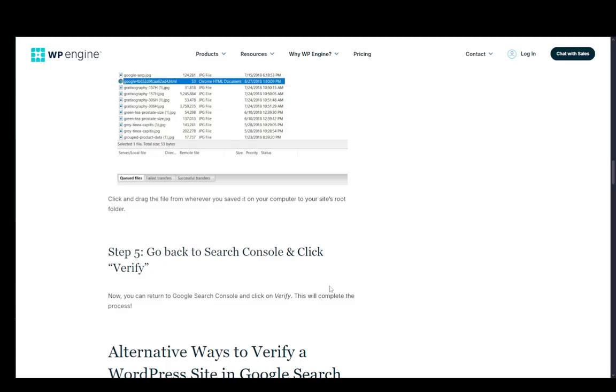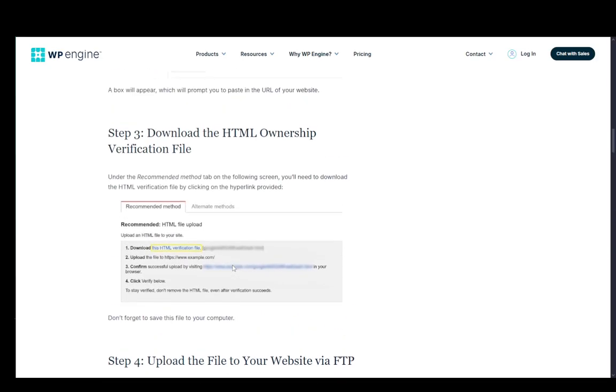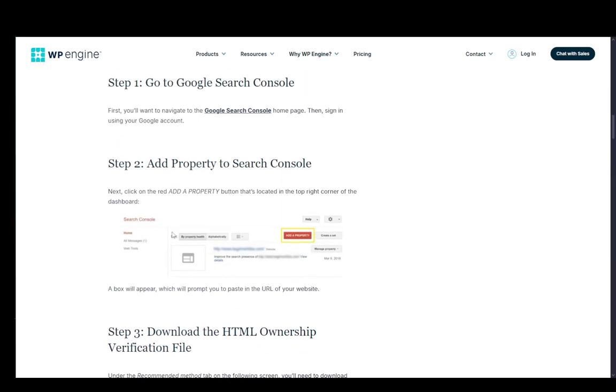And then you just need to go to the console and click verify. And once that verifies, your process will be pretty much complete. And that is all you need to do to connect the two.